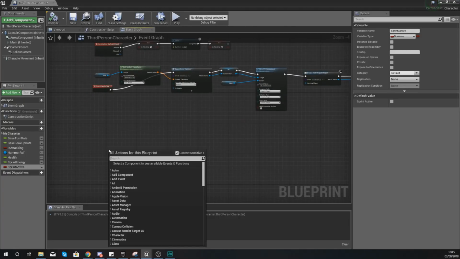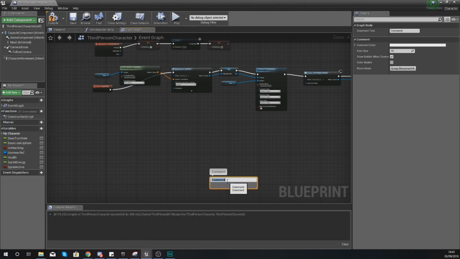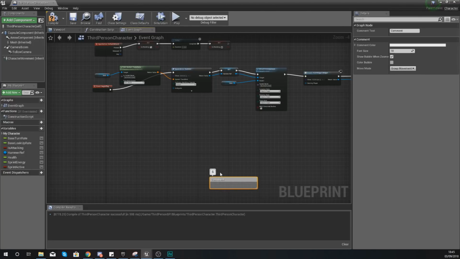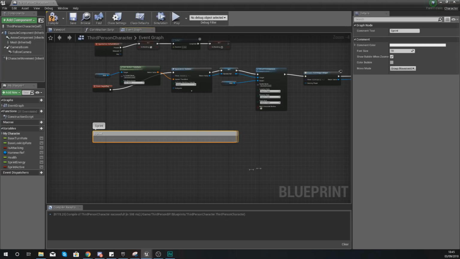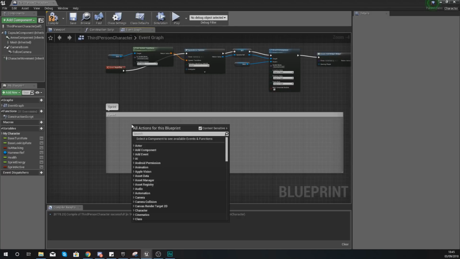So now what we can do is start working on the code which is going to be setting up this sprint system. What I'm going to be doing is clicking and dragging and pressing C to make a comment, and then I'm just going to give it the name Sprint. The reason I've made this comment is just so we can easily get back to it later on, and I'm going to expand this little box and place our code within here.